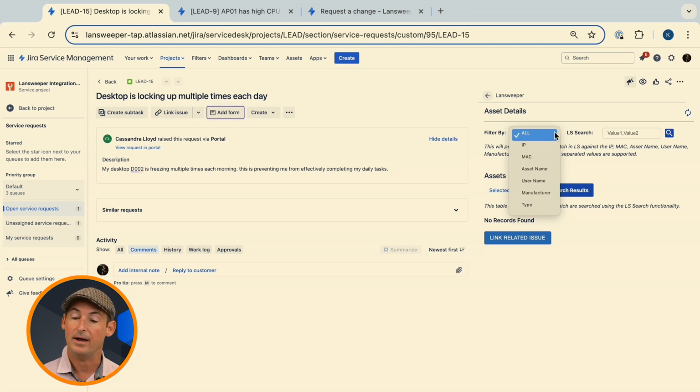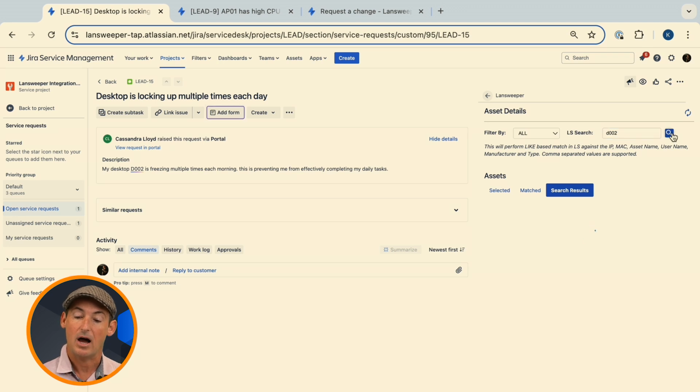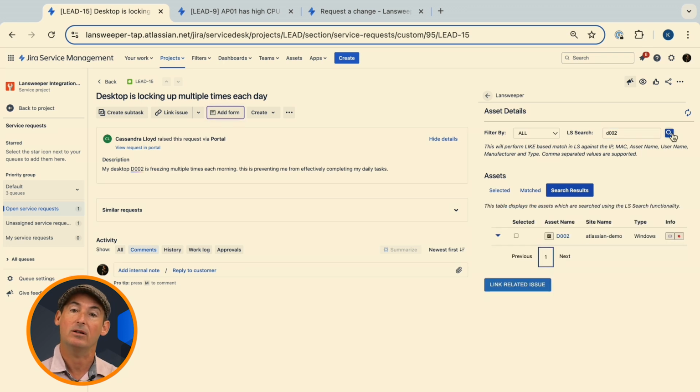Now, I can search by IP address, MAC address, asset name, the logged in username or the reporter name in Jira, manufacturer type. Our default setting here is going to be all, so when I do a search, it's going to select all those attributes to search. So if I were to come here and select D002, for which Cassandra reported the issue for, we will see a potential match if there's one matching in Lansweeper. And in fact, we do see the match there. To associate this, it's as simple as clicking that little box, and we've now associated that to this Jira issue.